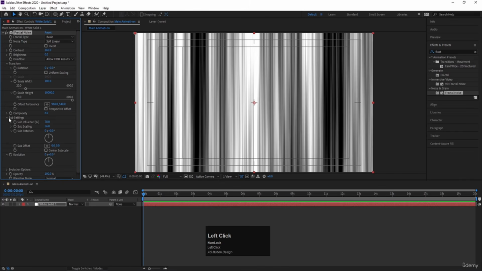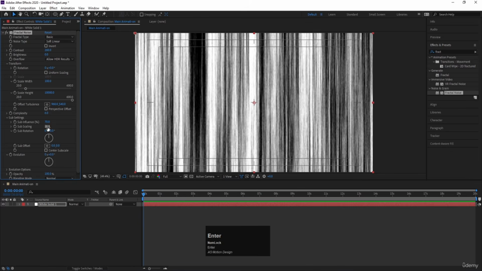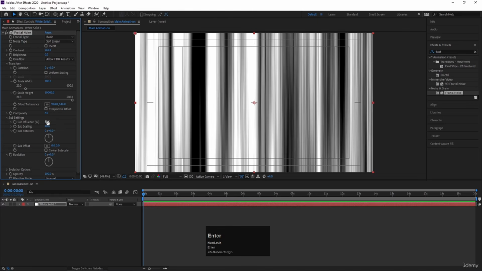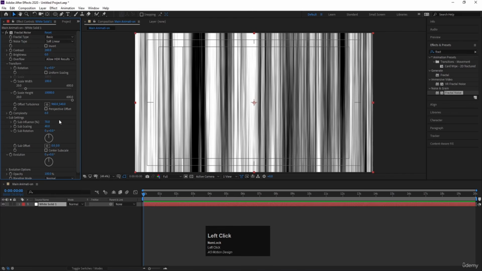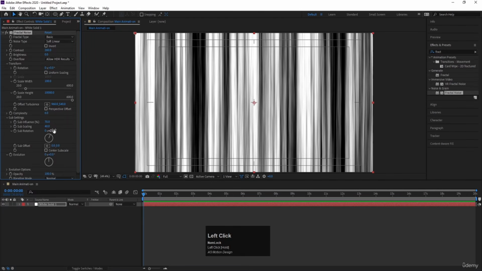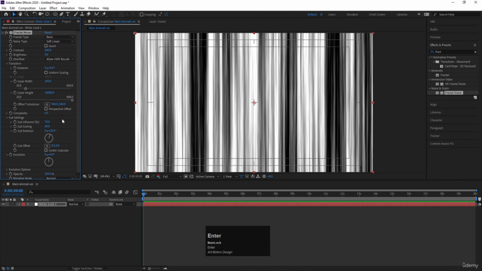Okay, then go to the sub settings over here. Sub scaling I'm going to choose 20, let's say 40 maybe, and increase, or let's say 50 sub influence. I think this looks good, or let's make this 70. So yeah, 70 and 40 looks good. And if you want, then you can change the sub rotations also. I'm going to stick with 20.